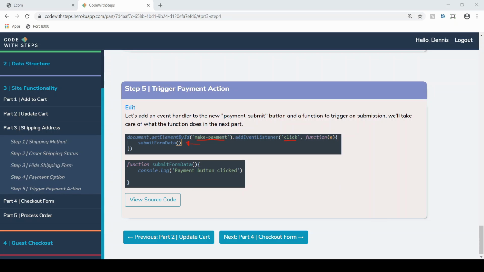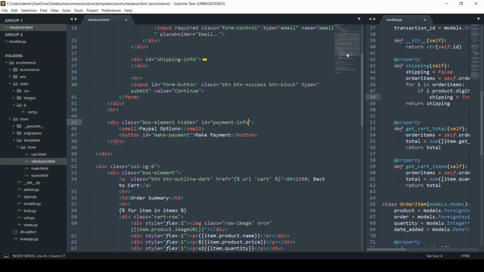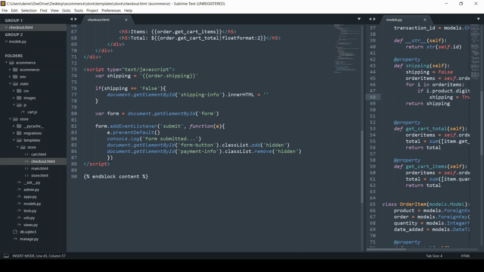So back in our checkout.html page, at the bottom here, let's create that function. The first thing we'll do is just underneath this event handler, create the function called submitFormData. So D and F are capitalized there. We're not passing any parameters for now. And let's console.log payment button clicked.